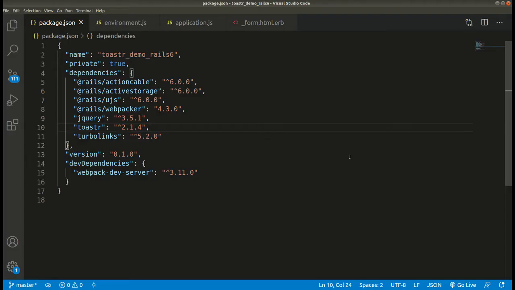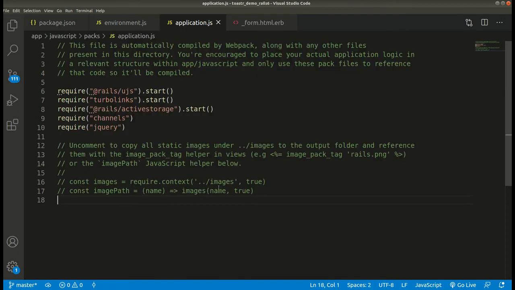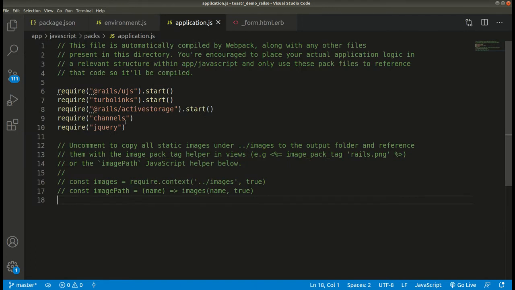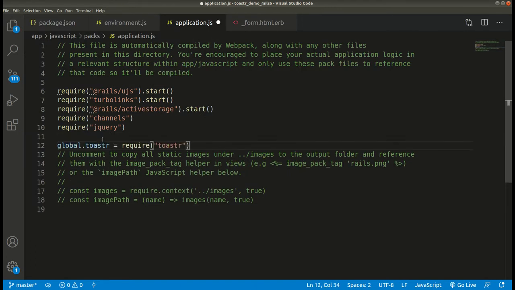now we need to require Toastr in application.js file, which is present inside JavaScript and packs folder. Here inside JavaScript and packs folder. Alright, now we need to require Toastr here.